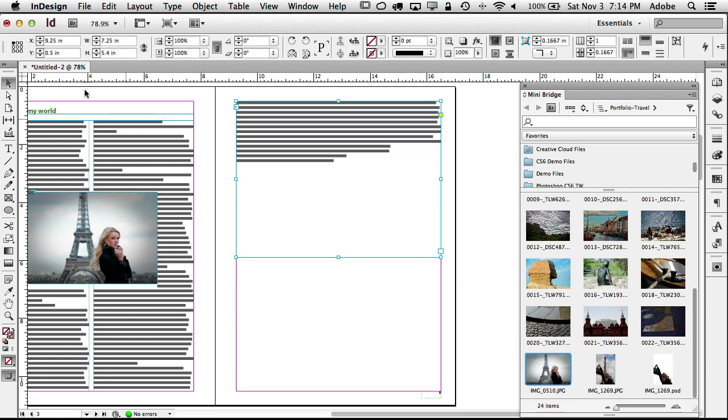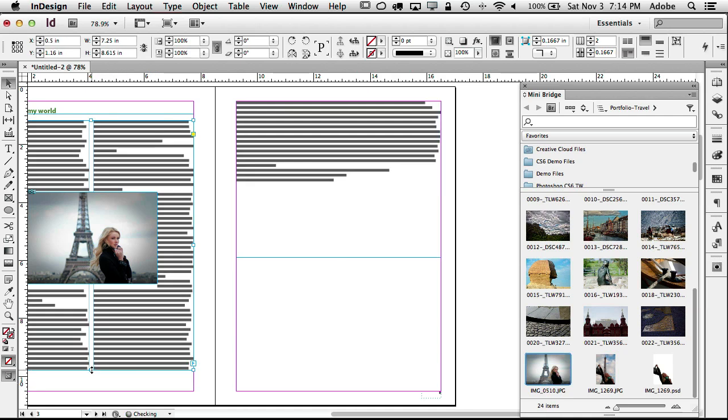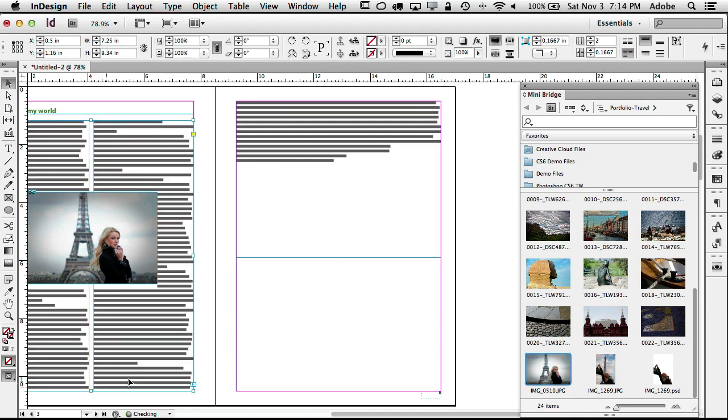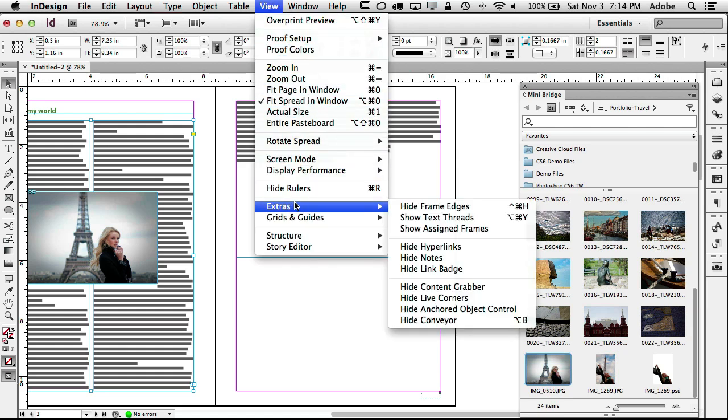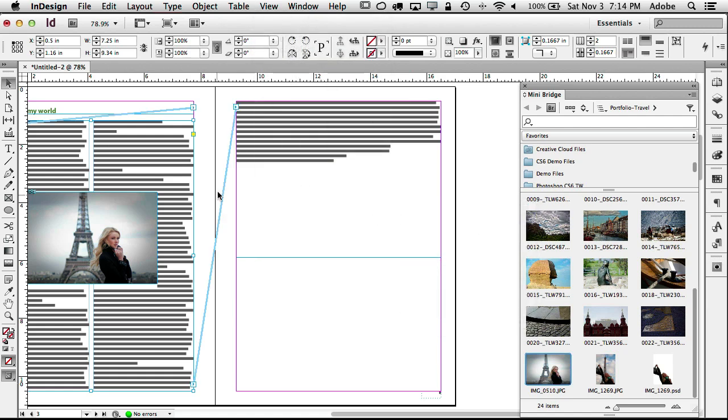Now at that point, that's a new frame, but it is linked to the previous frame. So if I make this frame shorter, it will push more text over to the other side. And how do I know they're linked? Go to your View menu, go to Extras, Show Text Threads, and that will show you a physical link between the two. Of course, that does not print. Now on this one, I'm going to go ahead and make this 3 columns.